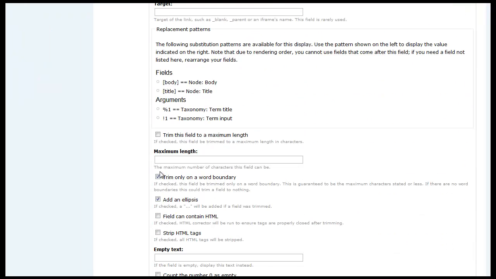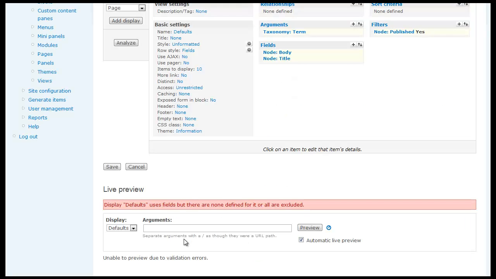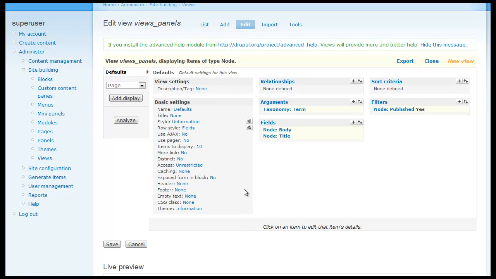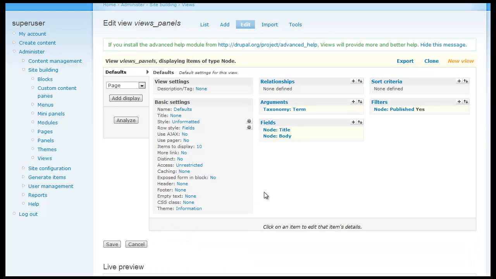We don't need any of those same indicators that we used with the body content. We will want to link this to the actual node. So now you'll see that we've added the body and the title, but typically what you're used to seeing on an output is the title with some of the content, so we'll rearrange those by default.